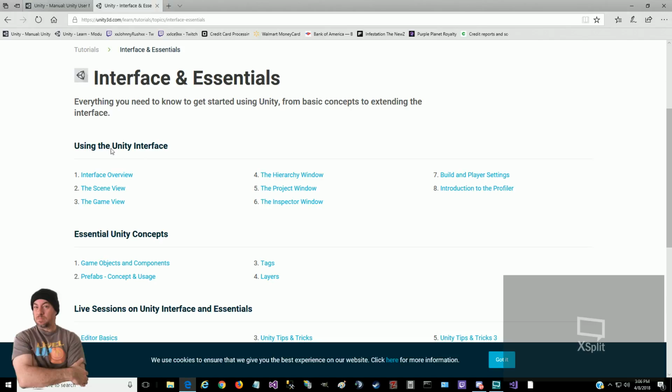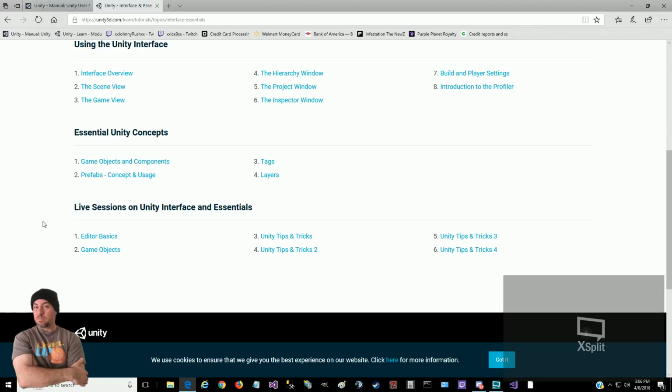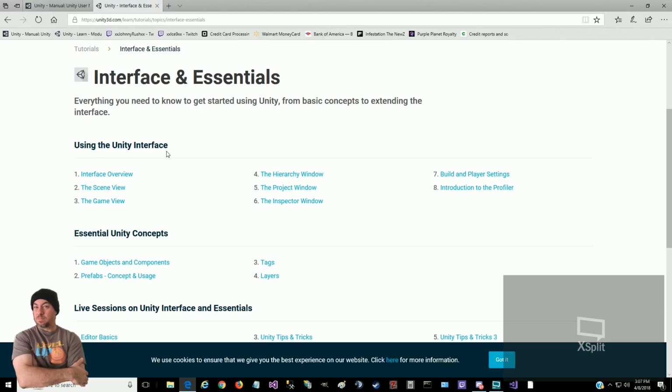But what I want to do is cover using the interface for sure, the essential Unity concepts, and I guess we'll go through it all because it looks like a lot of the stuff we're going to need, like game objects and components, prefabs, their concept and usage. We're going to do these in order like they list because a lot of them are done in a certain way that makes sense and you can build upon it. So enough of me running my mouth too much. Let's get right into the interface overview.